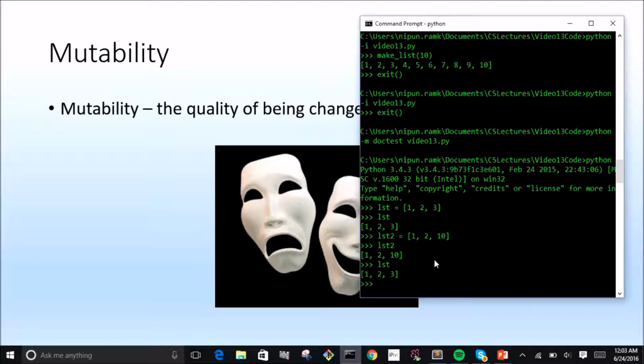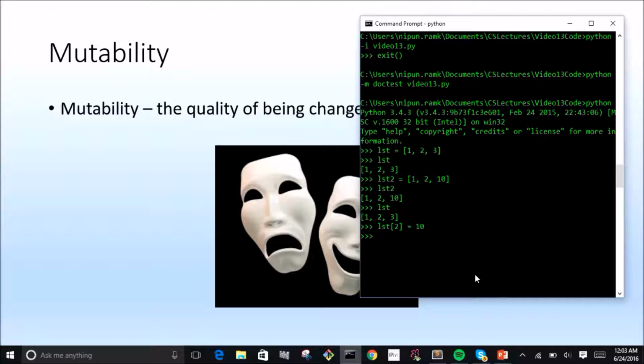So my original list is this, and I want to make it into this list right here. So what I can do is access the third element in the list, which is the second index, right? And I can change it to 10. So this doesn't do anything because it's assignment, but internally the list has changed. So now my list that was originally 1, 2, 3 has turned into 1, 2, 10. So this is mutation, basically. This is a mutation operation.